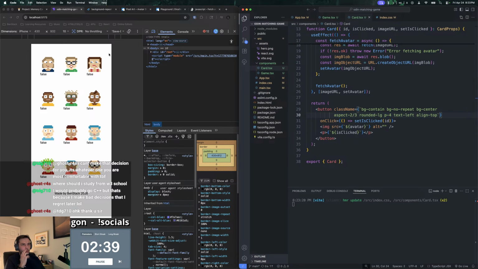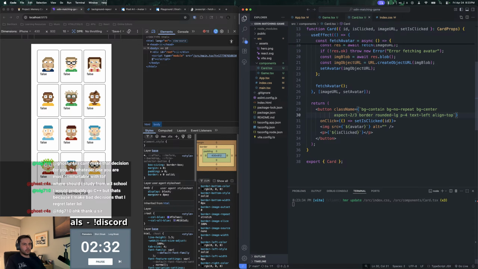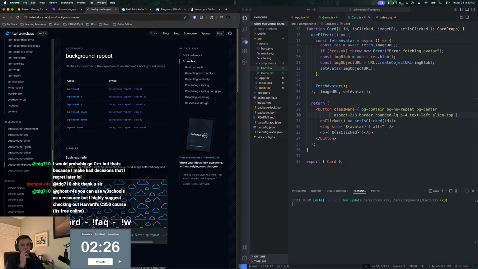And then we need to do maybe like a card border as well. So we have rounded large, and then we'll do border. We got card borders. And let's go to borders here.